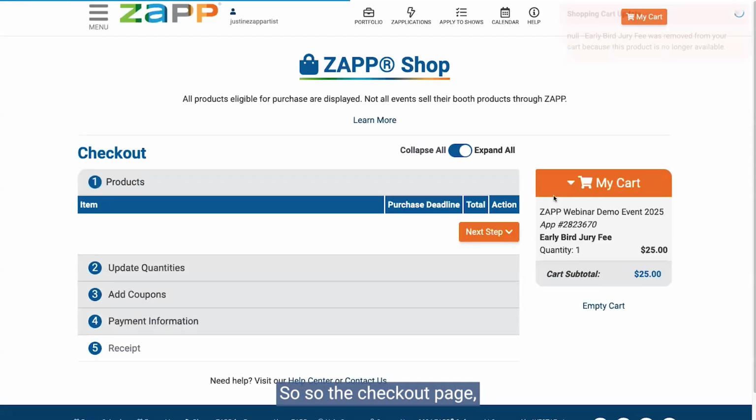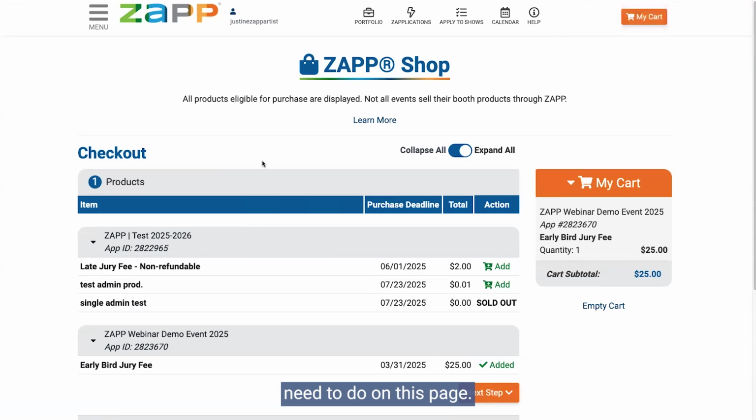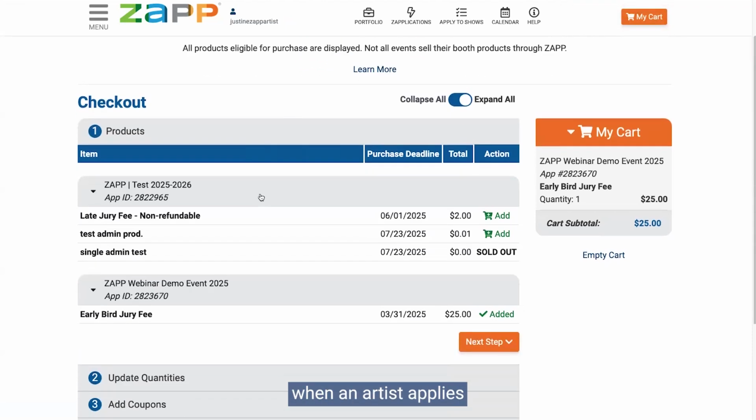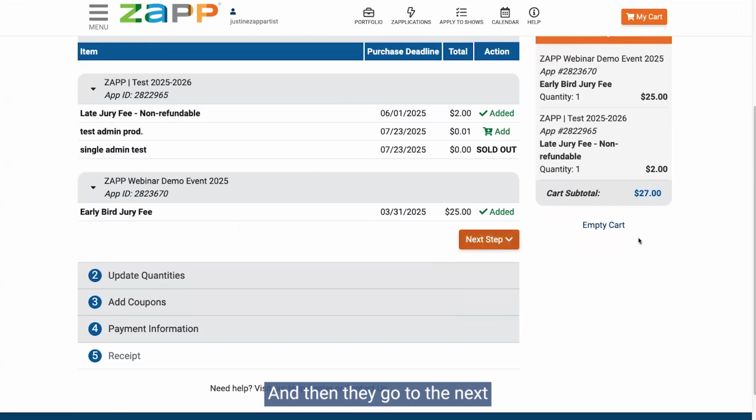So for the checkout page, we often get a lot of questions. I think you do too sometimes about what artists need to do on this page. But I'm just going to show you what it looks like when an artist applies to an event and checks out. For the products themselves, it'll be listed under products, and then if they go to the next step is the quantities.